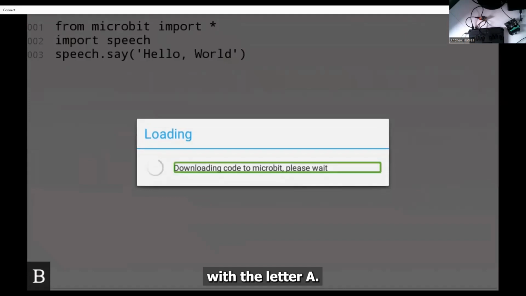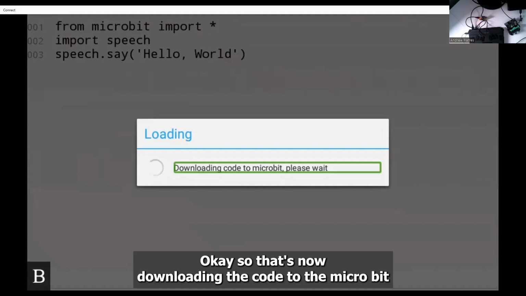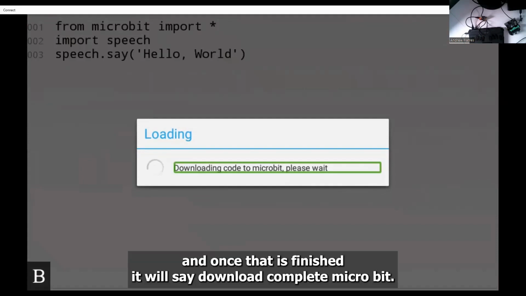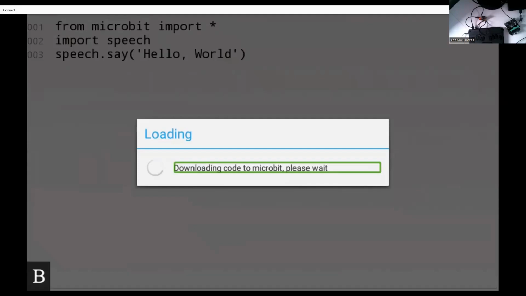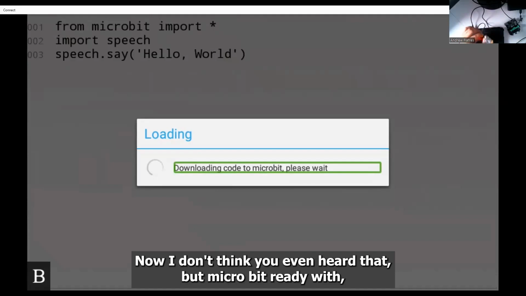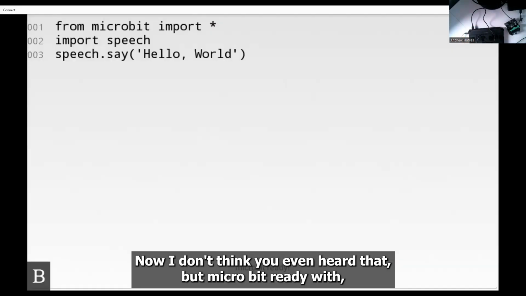Downloading code to microbit. Please wait. Okay, so that's now downloading the code to the microbit. And once that's finished, it will say download complete, microbit ready. In the meantime, you'll see the microbit flashing. Okay, now I don't think you even heard that, but microbit ready.